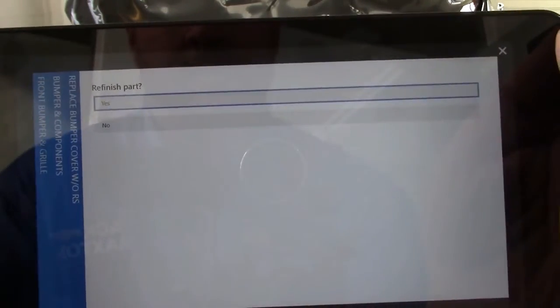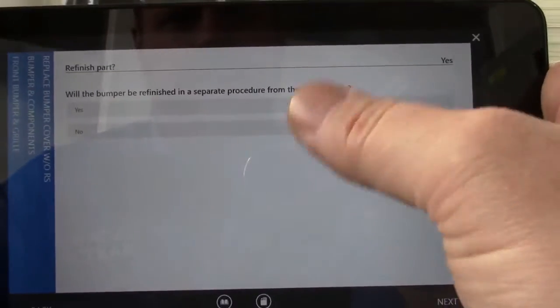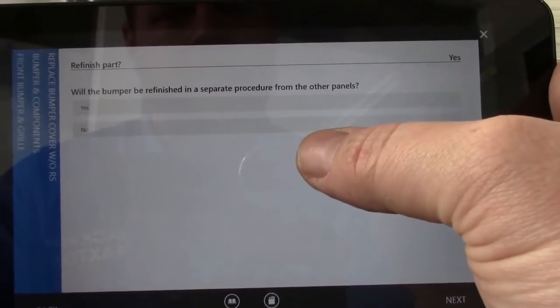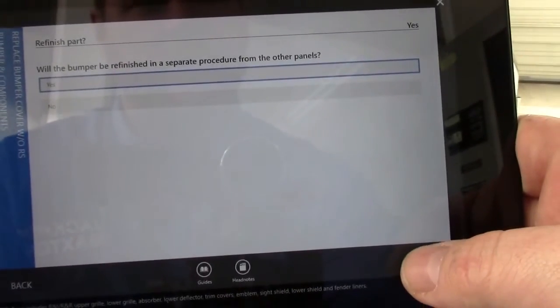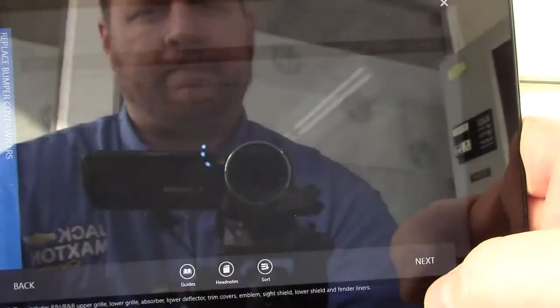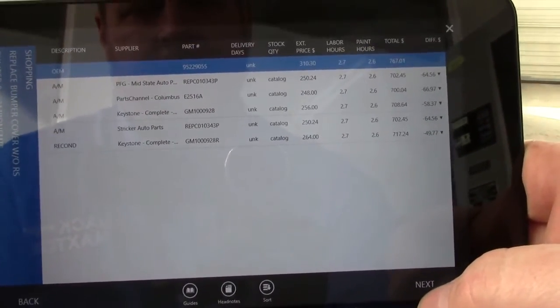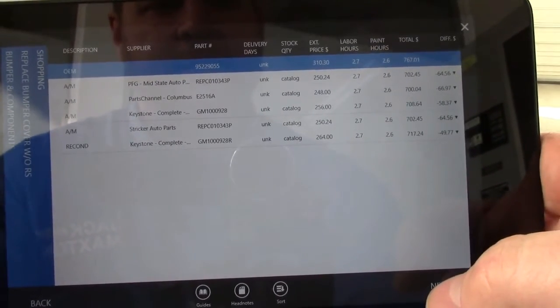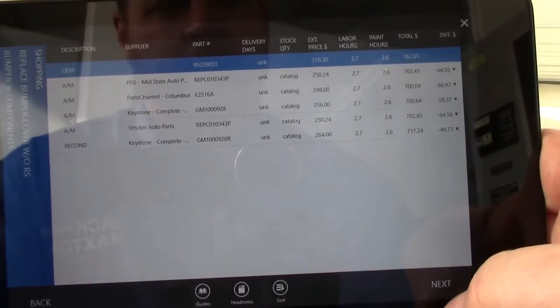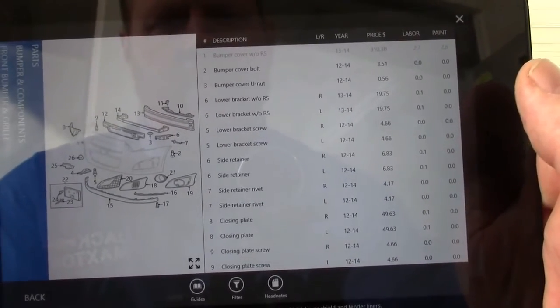It's going to ask us if we want to refinish the part. Then we'll click the Next button, and it's going to ask us that ever important question: is it refinished separately or with other panels? We're going to click Yes. We don't paint the bumpers on the car here. Then the nice thing about it, which actually works pretty quick as you can see there, is it's going to pull up all of your aftermarket suppliers that you have set up in your desktop system. This is a brand new vehicle, so I'm going to go with the OEM, so I'm going to click Next, and it just added the bumper to the estimate.